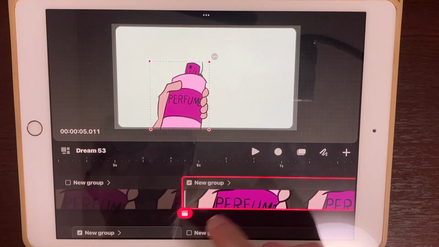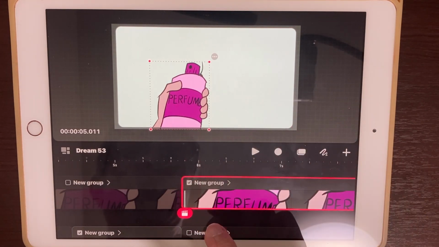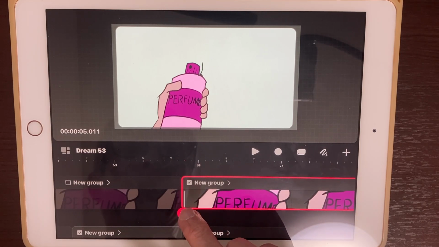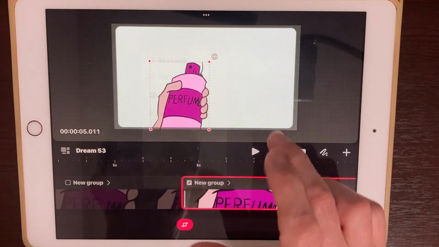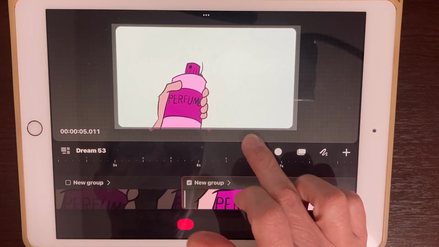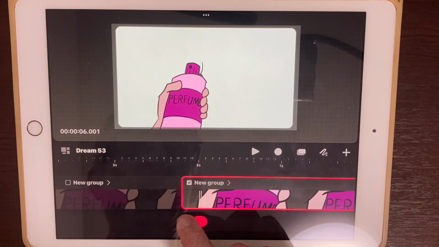Now we're going to move this perfume bottle, because if it's just staying there not moving, it's not going to be very interesting to see. So we're going to move this perfume bottle just like we did the other things. We're going to click on it, move and scale. And I'm just going to do tiny movements. I didn't want to do that.